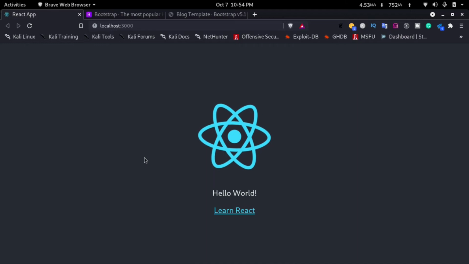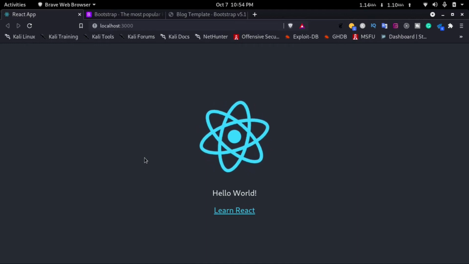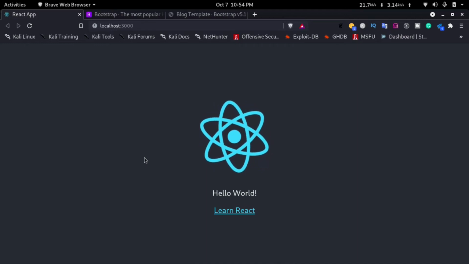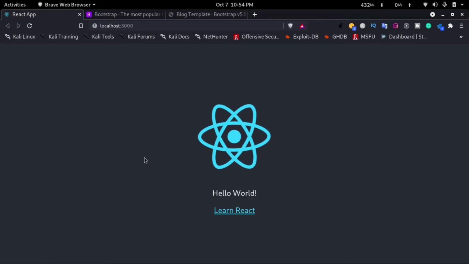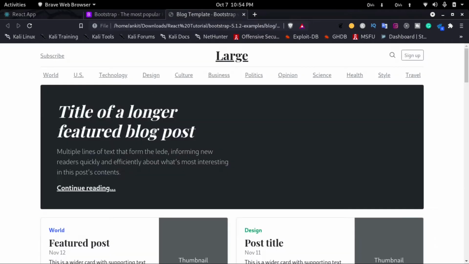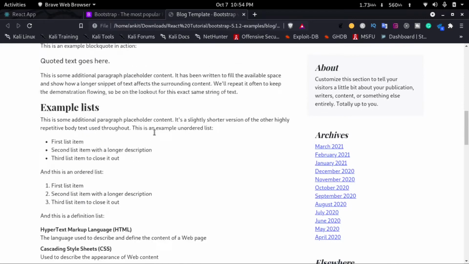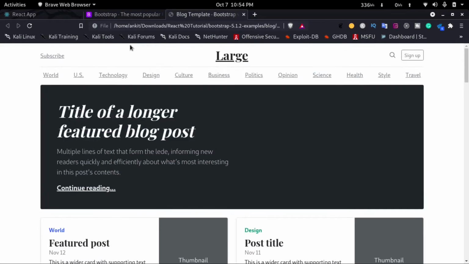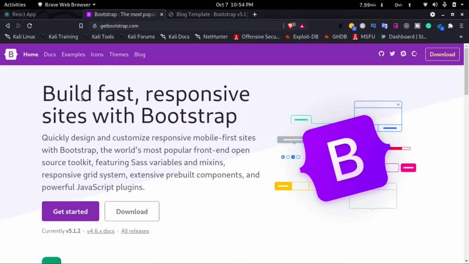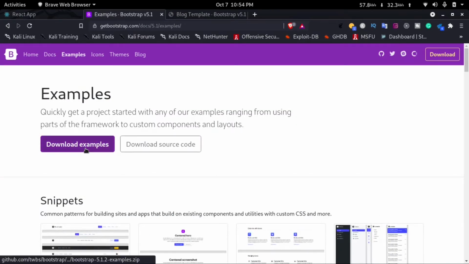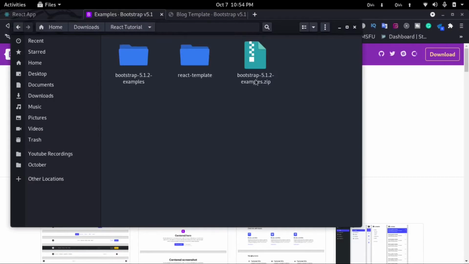In this video, we'll be covering how to convert a simple template to a React project. So for this, I'll be using this template that is from Bootstrap. If you want this, you can just go to getbootstrap.com and go to examples. If you click on download examples, you'll get a zip file similar to this.